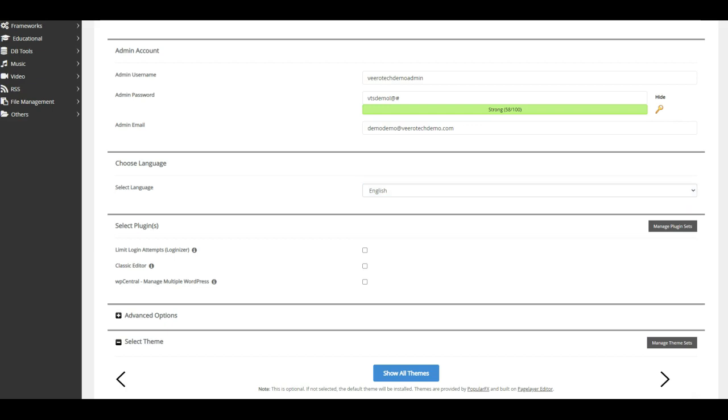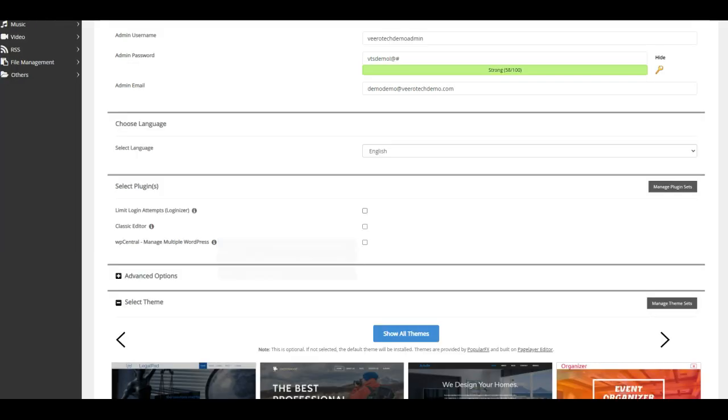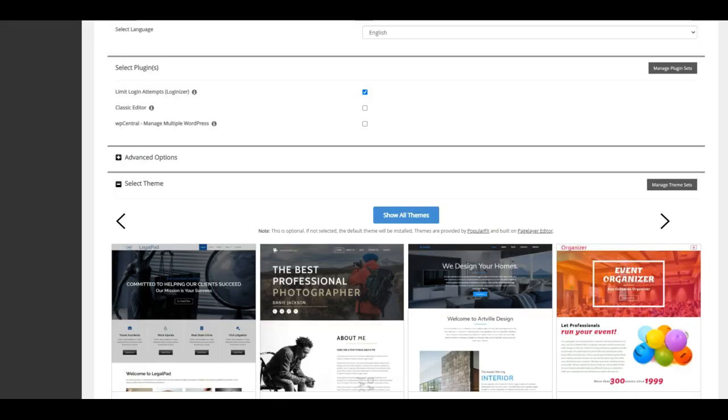Select your language. We can also install some different plugins, so WP Central, limit logins. What this is going to do is this is going to protect against brute force attacks. We'll enable this by default, but we have some server-side protection here at VeeroTech that we protect against these, so that you can limit the number of plugins that you need to install.